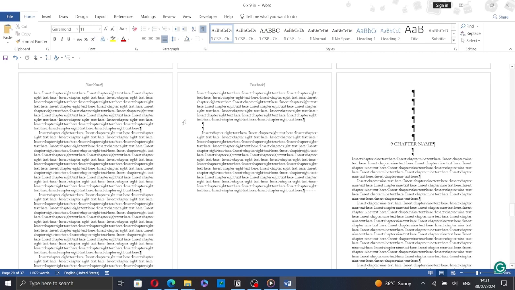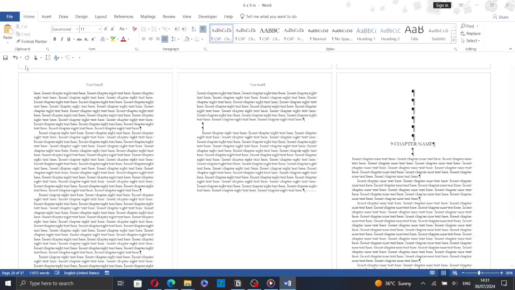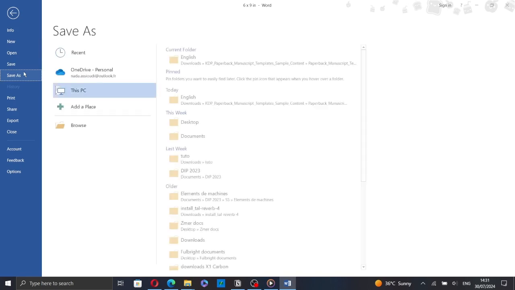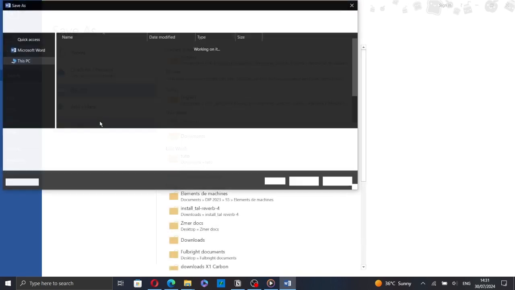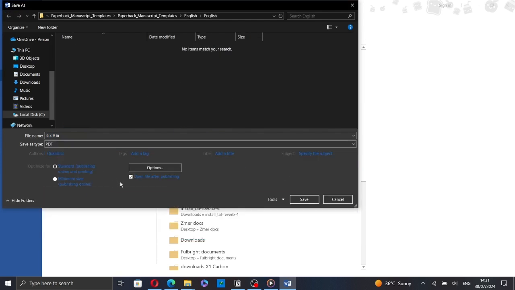Then save your formatted manuscript by going to File, then click on Save or Save As. Select PDF in the type format and make sure to embed the fonts. And that's it.